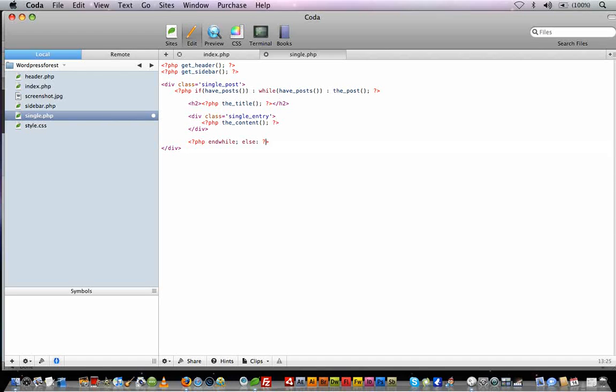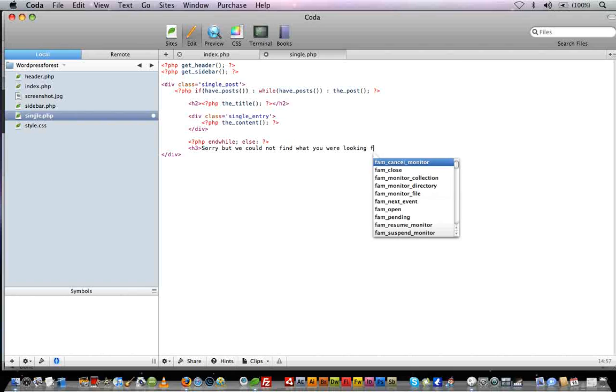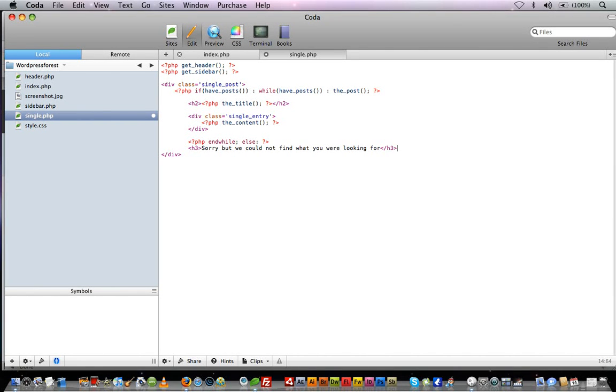And now remember, if for some reason someone finds a page or a link breaks and there is no post to display, we want to give a user-friendly message. So we'll do that in between after this else statement. We'll do something simple like, sorry, but we could not find what you were looking for.